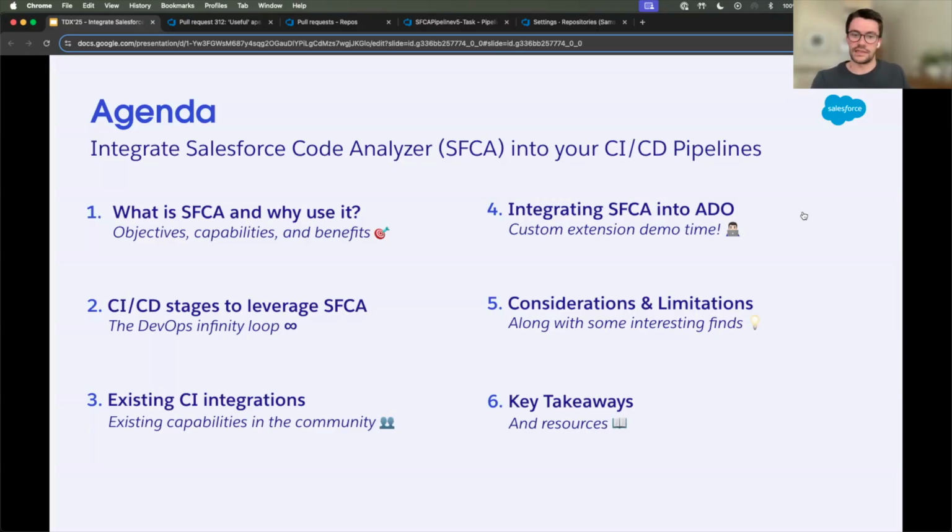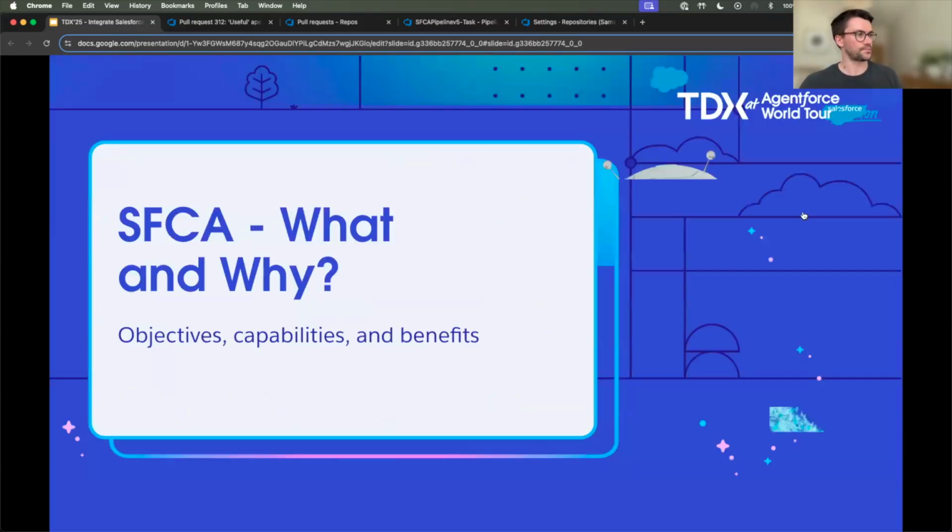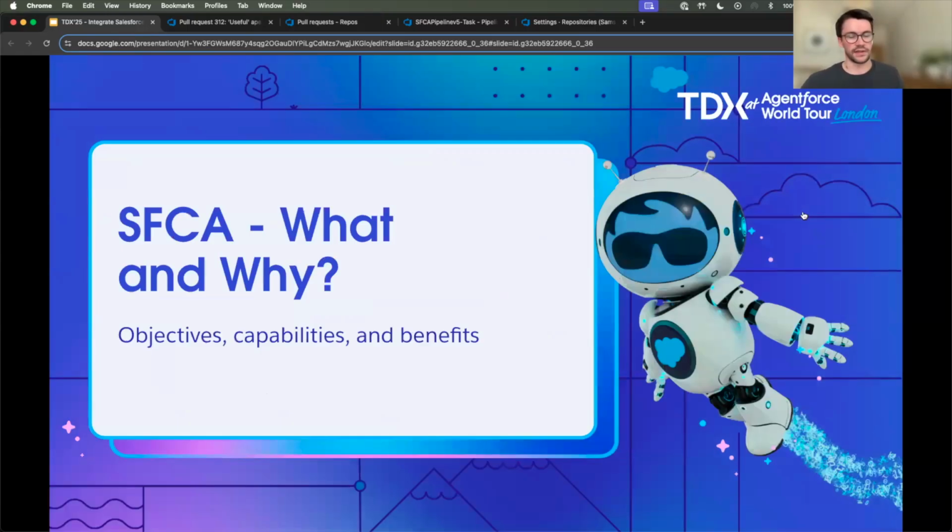I've integrated into the demo for this audience starting off at the IDE stage. In VS Code, there are also a number of different extensions, like Agentforce for Developers and Code Analyzer, that make it really nice to scan early on. Then we'll go on to some considerations and limitations, alongside some interesting finds I had of using Code Analyzer along the way, and then finish up with some key takeaways and resources, which, as I said, I've got a little pack to send out. So first of all, what is Code Analyzer? Why would we use it? What are the capabilities of it?